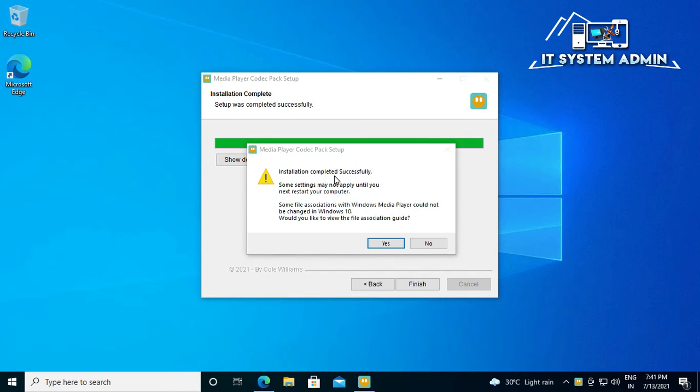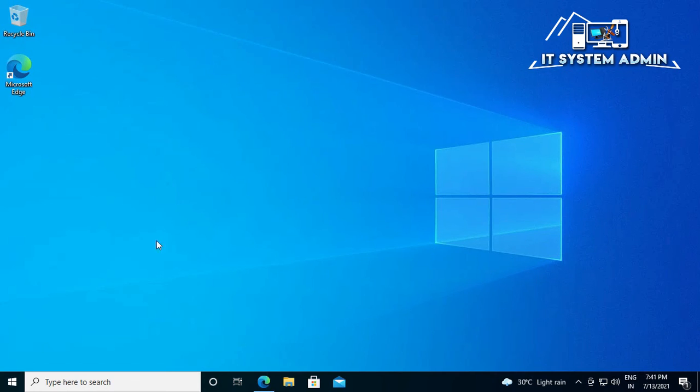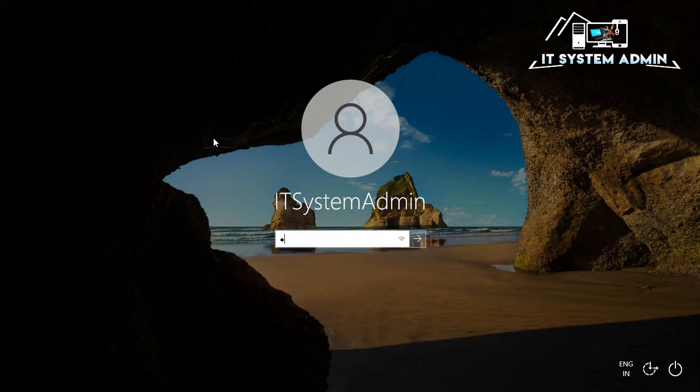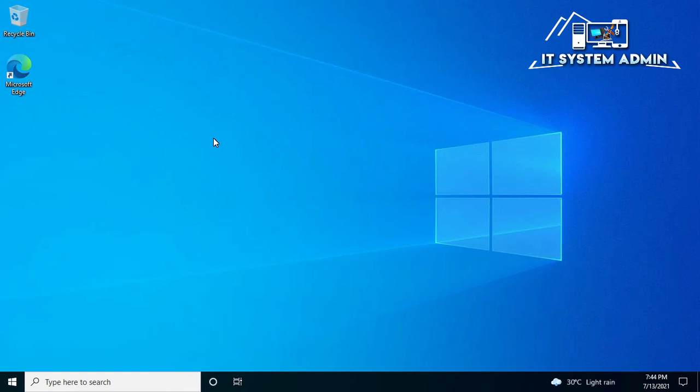Now, installation completed successfully. Some settings may not apply until you restart your computer. Click on no. Now you have to restart your computer. Now I'm going to log in to my computer. Hope after restarting your computer, your problem has been solved.